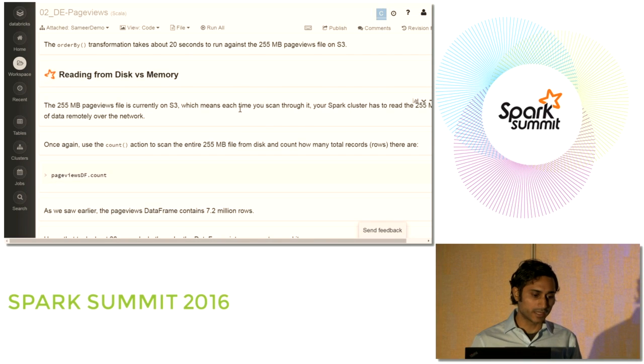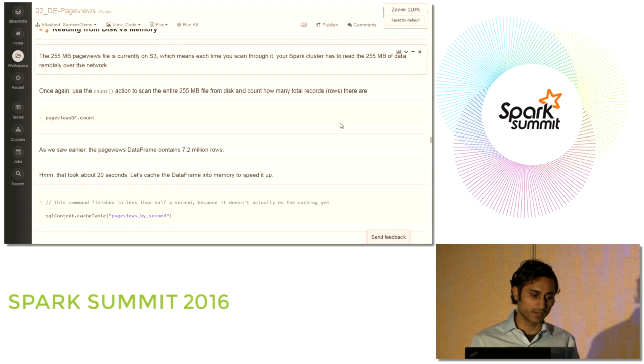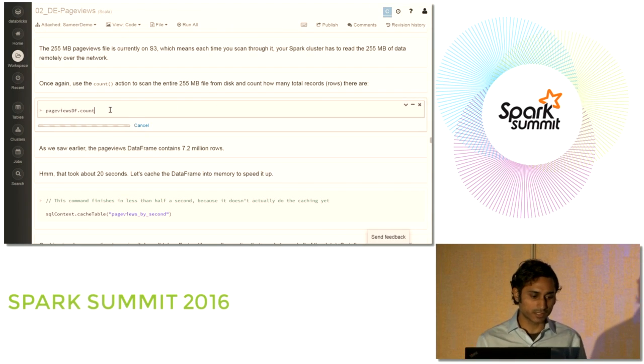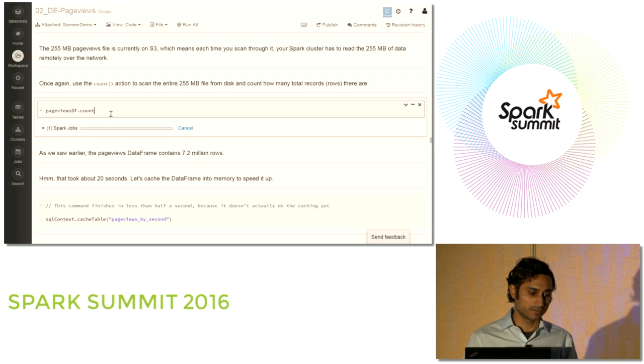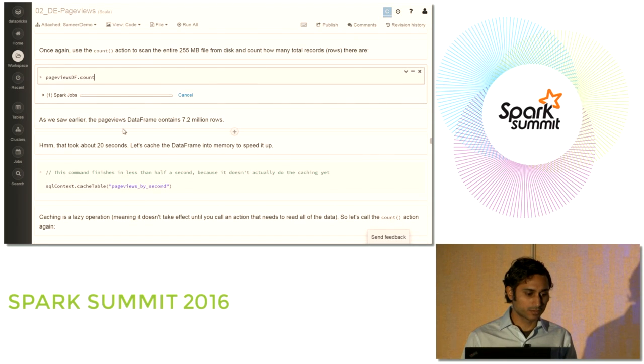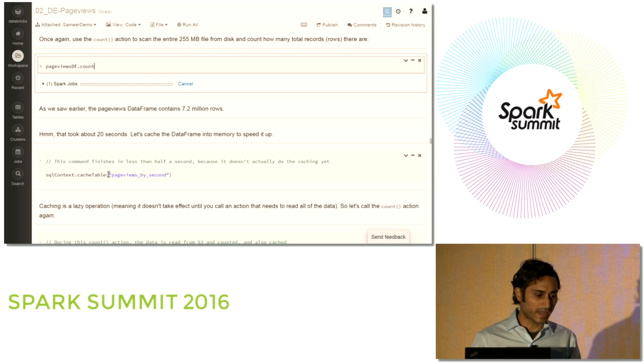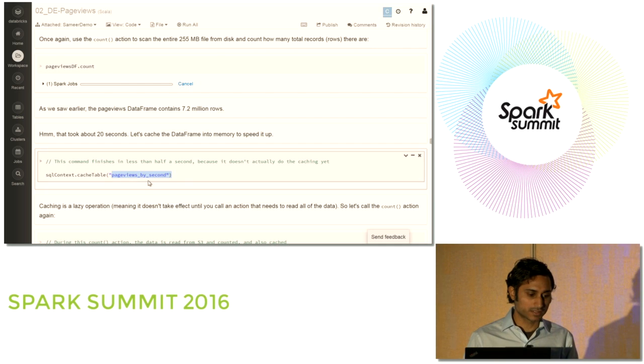Each time you run any action on the data frame, it's actually reading the entire file from S3, remotely over the network. So this count operation is going to take like 30 seconds because of the read over the network. So what we should do instead is we want to cache our table. So let's take the page views by second table and call the cache table operation on it.